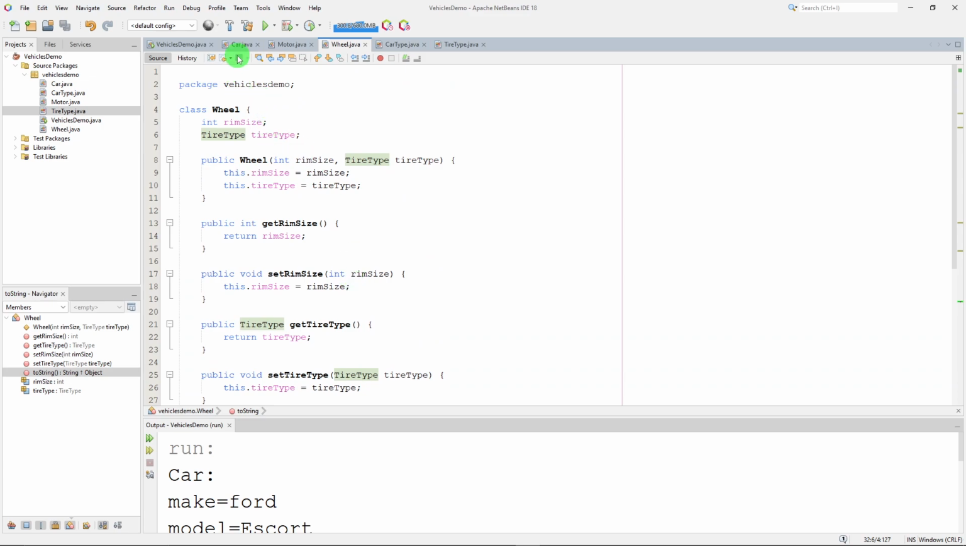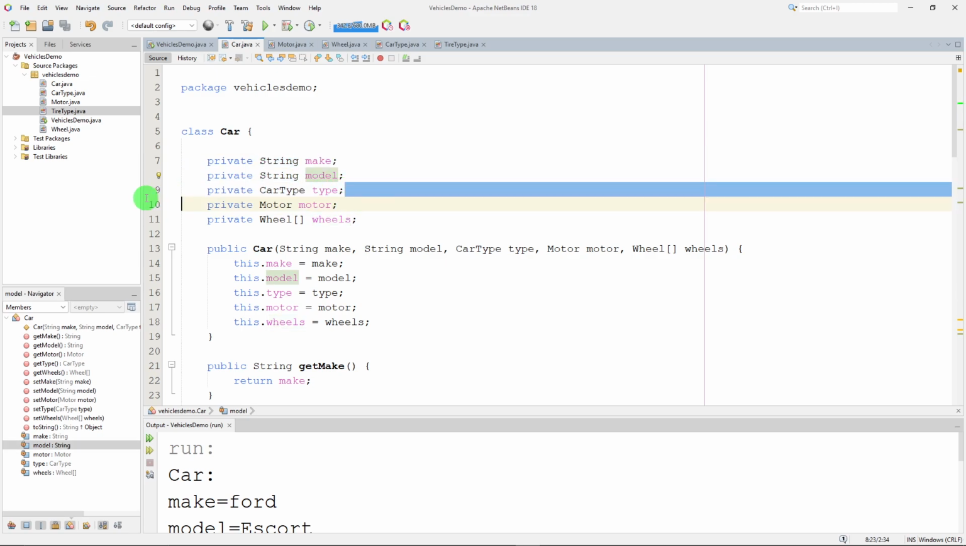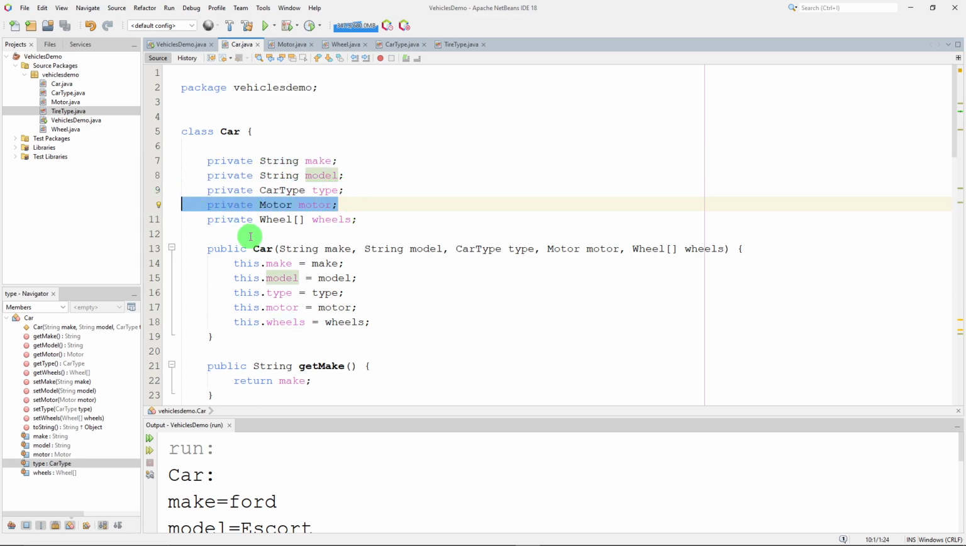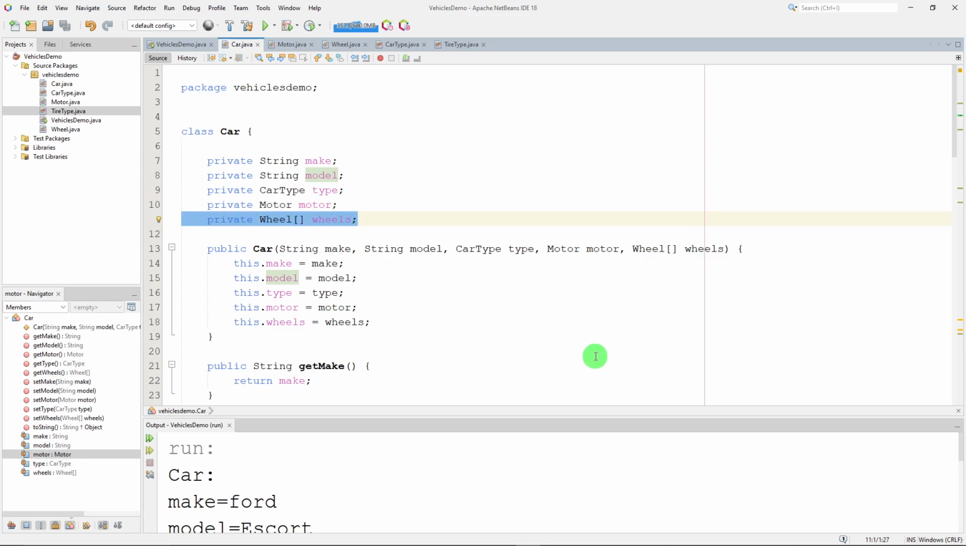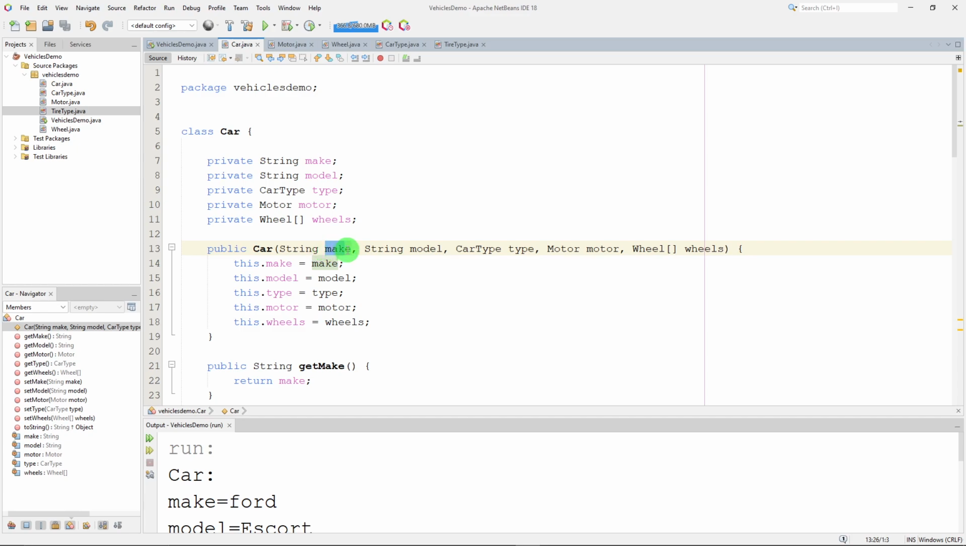Okay. Go back to our car class. So our car is going to have a make, model, we're going to set its type, we have to provide it with a motor, and we have to provide it with wheels. When you create a car, here's the constructor. I have to supply the make as a string, the model as a string. I have to supply the car type as a car type. That was that enum that we used.